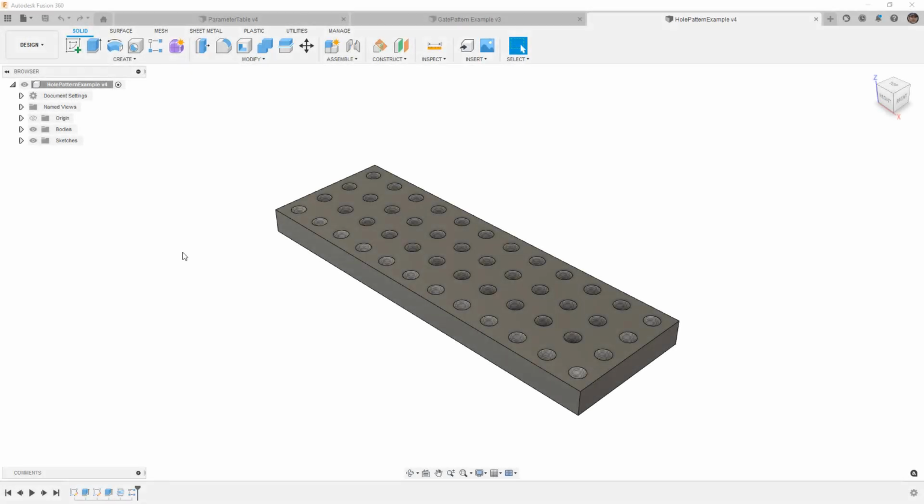In this video, we're going to learn the fundamentals of using user parameters in Fusion 360.